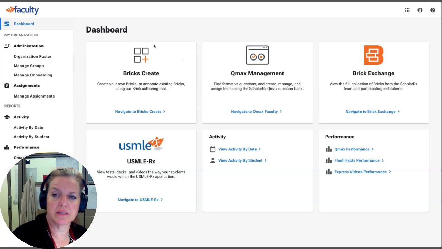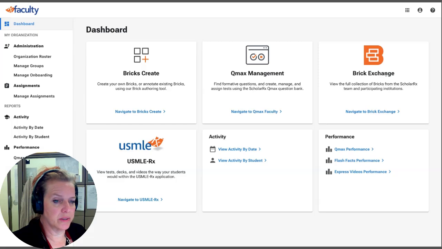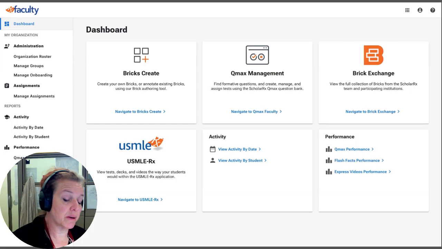So when you log in to ScholarRx and you click on faculty and log in, this is the screen you're going to come to. And so pretty much all I need you to worry about is what's on this side of the screen. Okay. So the Brick Exchange is where you can search for content that you may want to assign as either required or recommended for your students.